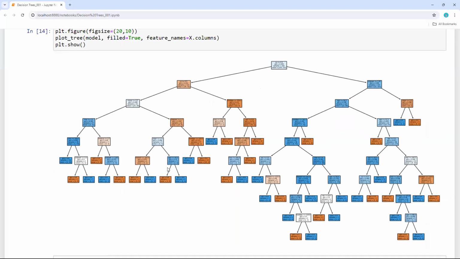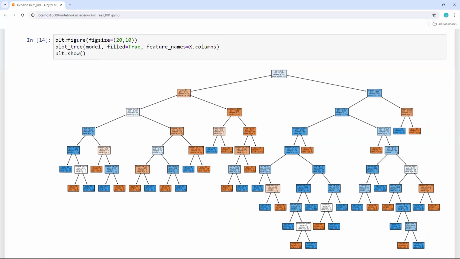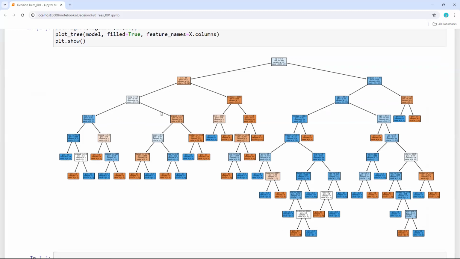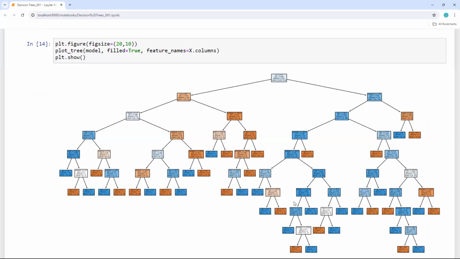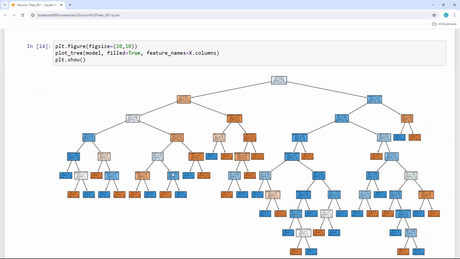Here I also wanted to visualize the tree by using plt. I specified the figure size as 20 by 10, and plot_tree, giving this model. My model is a decision tree model, with filled set to true. Now you can have a better idea of how the model is trained within the data set and what the patterns are. So this is my decision tree model. This is how we can plot a decision tree once we are done with training the model.